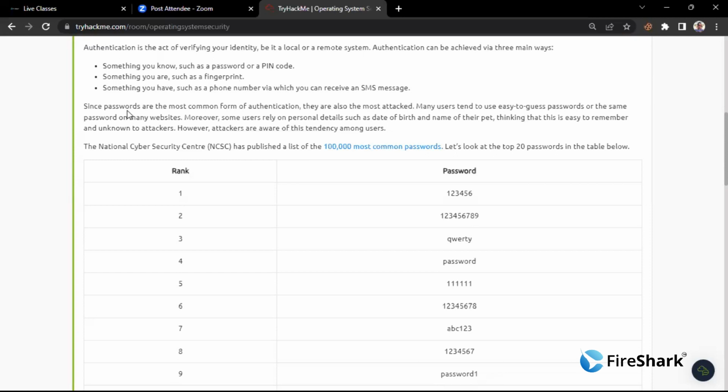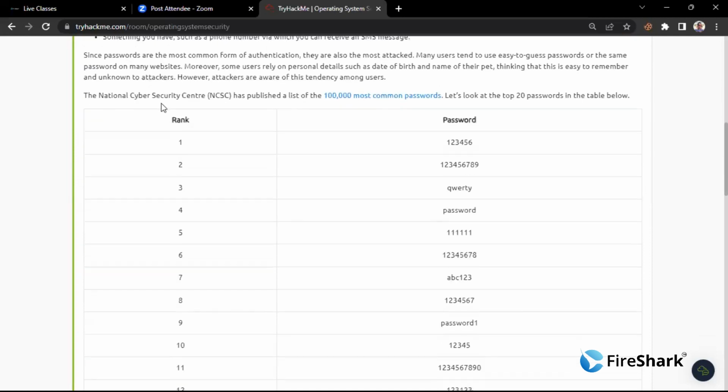Many users tend to use easy-to-guess passwords, or the same password on many websites. Some people, if they have five Gmail accounts, will set the same password for all five accounts, like admin123. So if the hacker gets the password of one account, he can hack all five accounts, right?